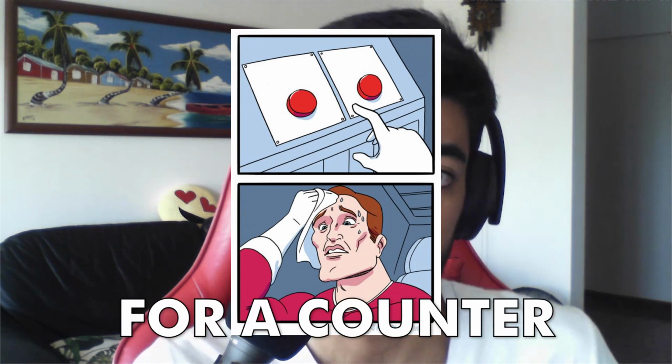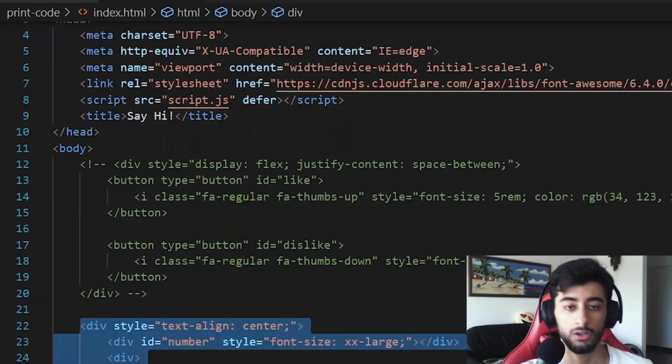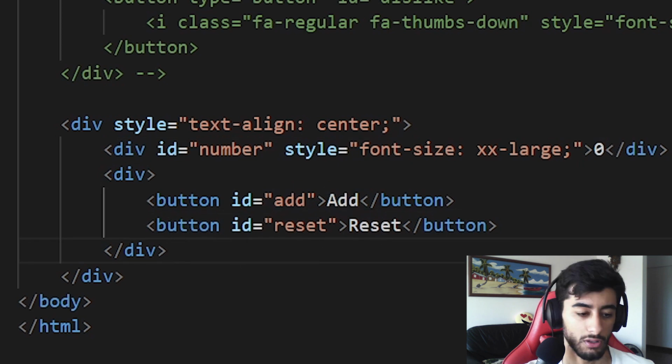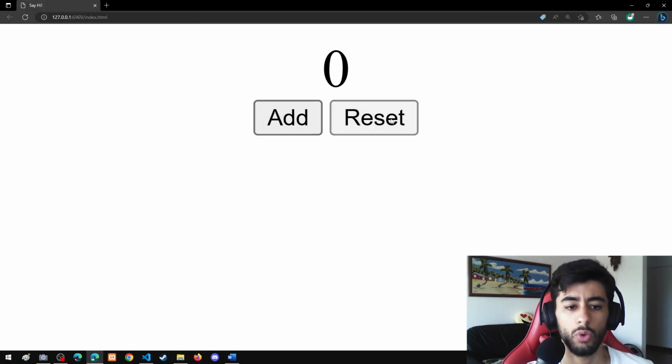In this first example, we want to have 2 buttons for a counter, one which is going to add and the other which is going to reset. Here, take a look in my HTML. A div with a number, it's going to start as 0, and then you are going to have the add and the reset. Let's check in my browser. Here we go. We don't even need this one now.